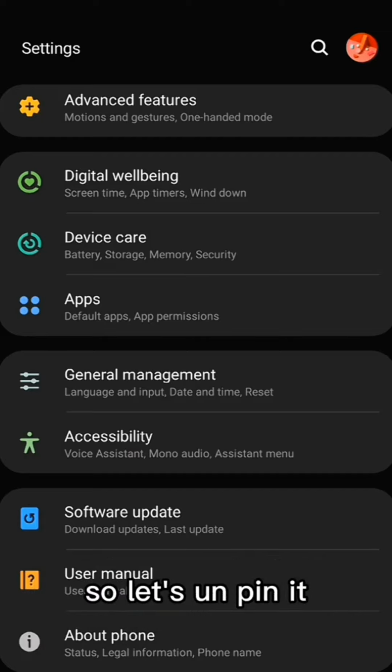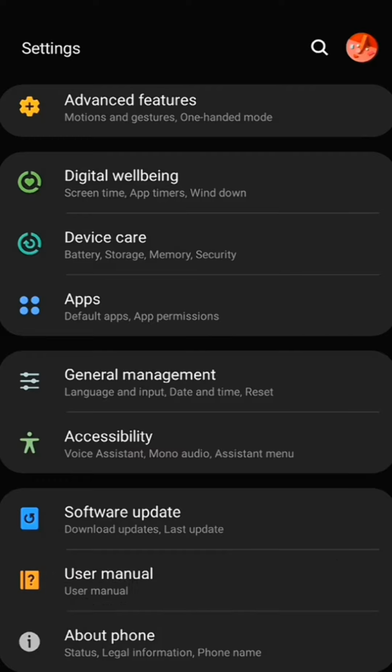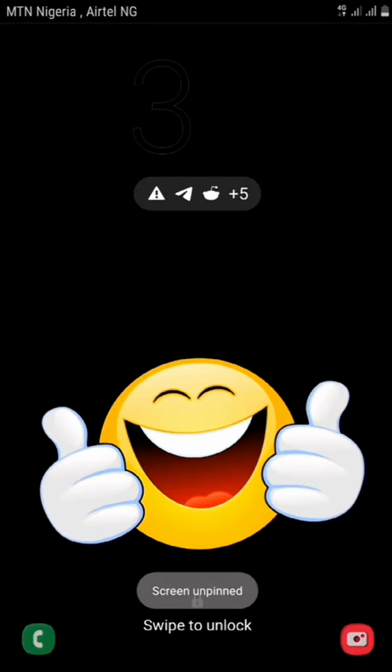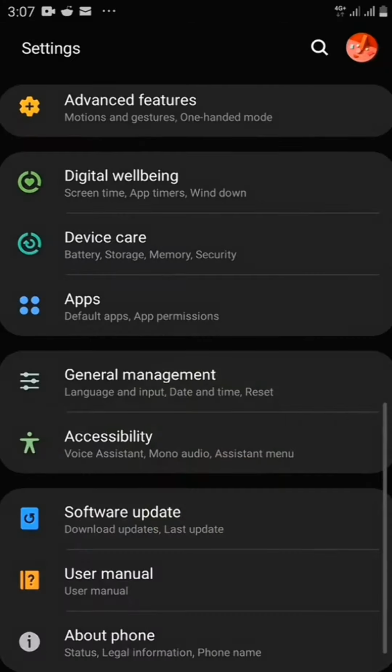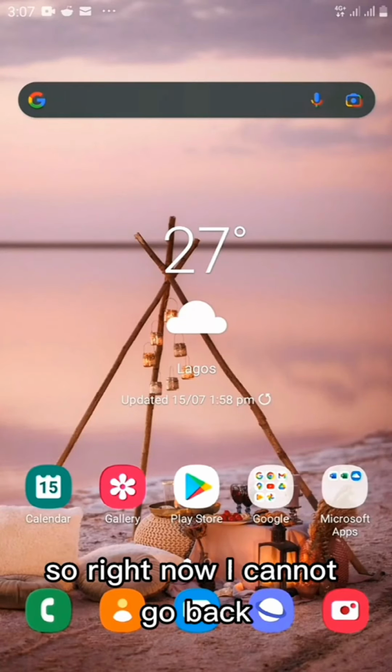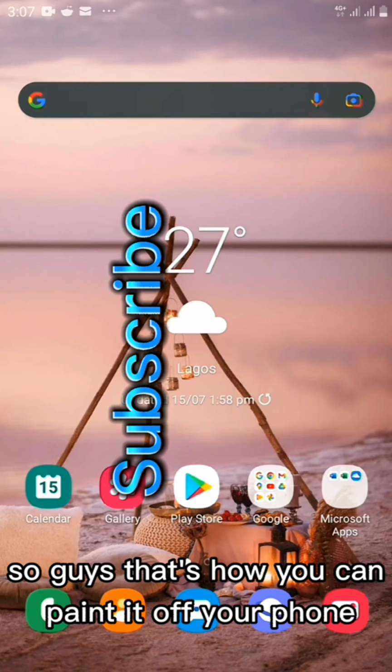So let's unpin it. So you press the recent and back button together, and that's it. Screen unpinned. So right now I cannot go back. So guys, that's how you can pin an app to your phone.